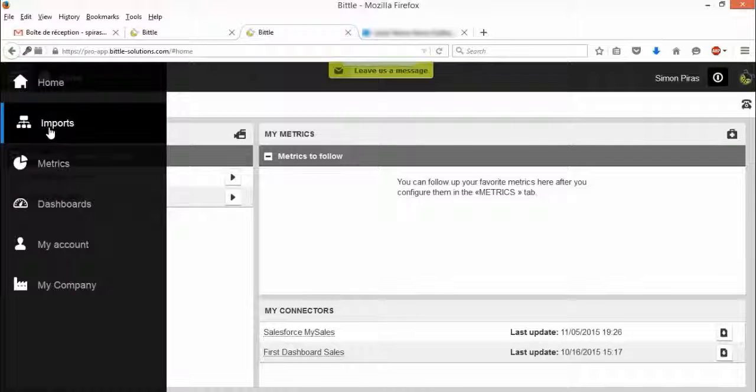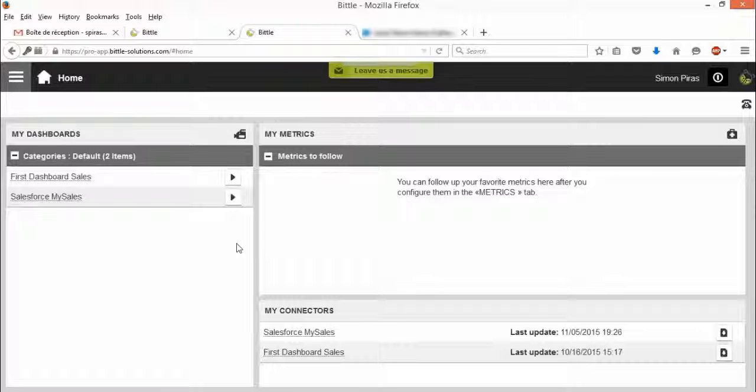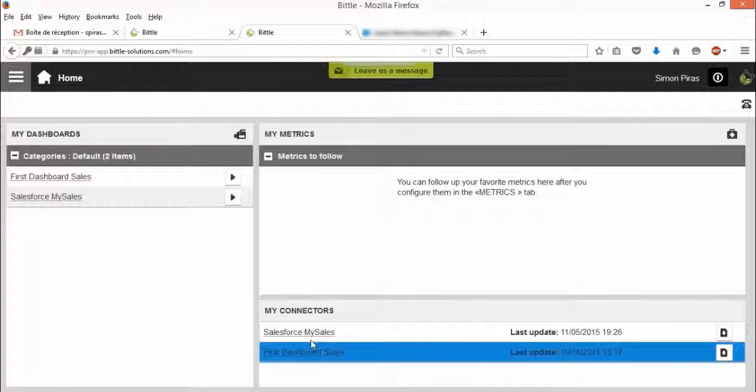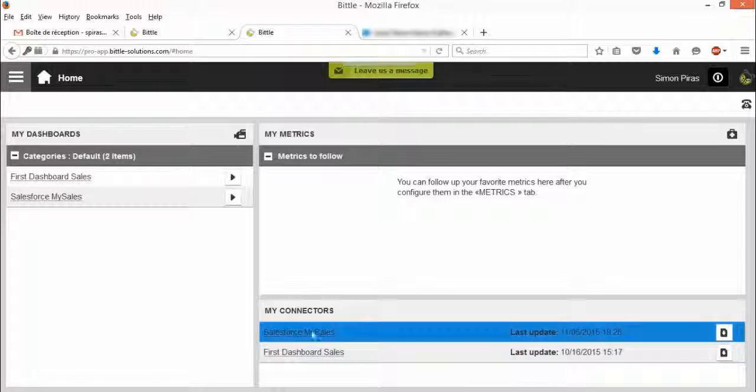So I'm going to import my file, but before that, I want to give you some of the basics of what happens when I connect on my Bittle app. I have my connectors here. My connectors are simply a data source. So here, first dashboard sales is something that I've created with an Excel file. And Salesforce My Sales is simply data that I've extracted from Salesforce.